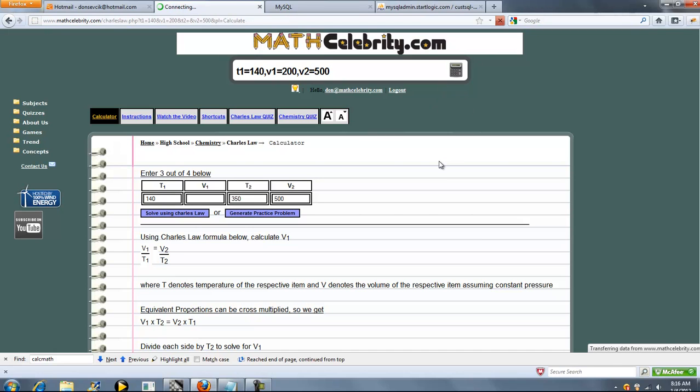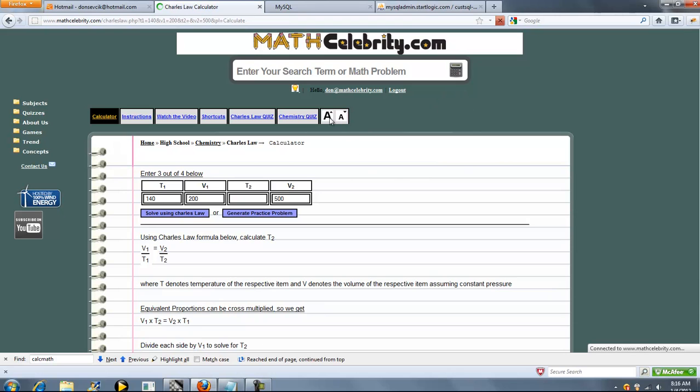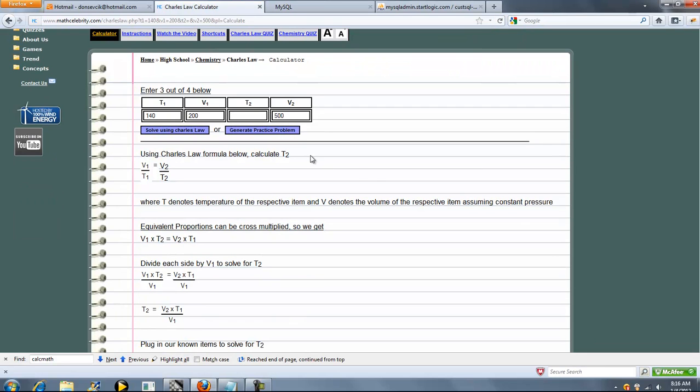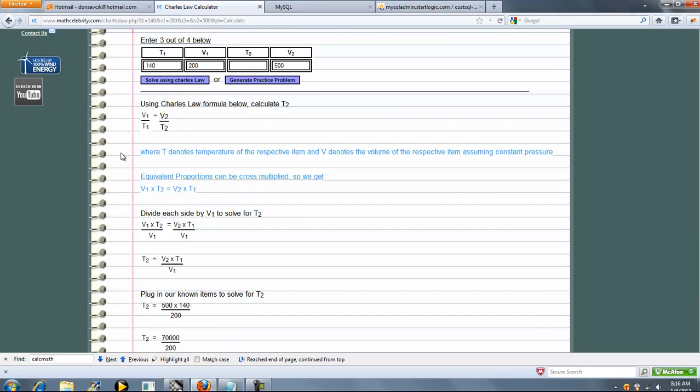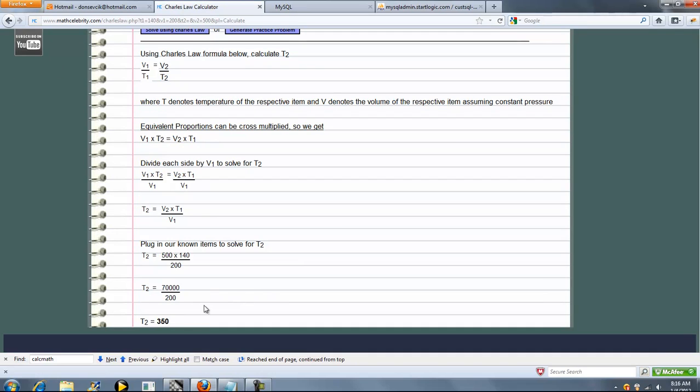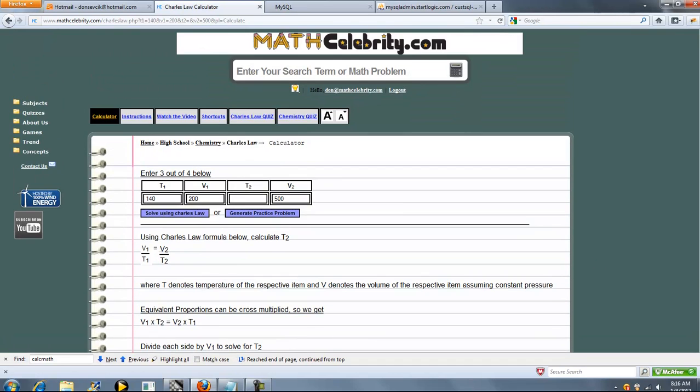So I'll press the calculator. So it loaded our numbers correctly, 140, 200, 500. So again, we go through the steps we've been going through, cross multiply and isolate T2, and we do get 350, which is great. So as you can see, the calculator can handle all 4 variables that you solve for.